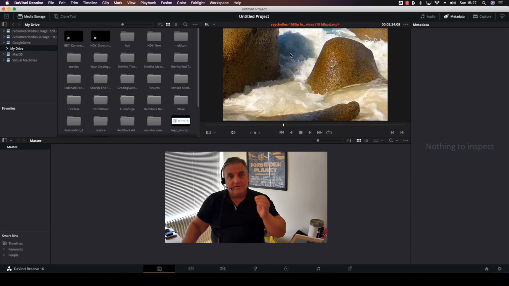Now this app is really not designed for high resolution media, so I generally use it when I'm editing with proxies and things like this. This is a real good way of doing it.